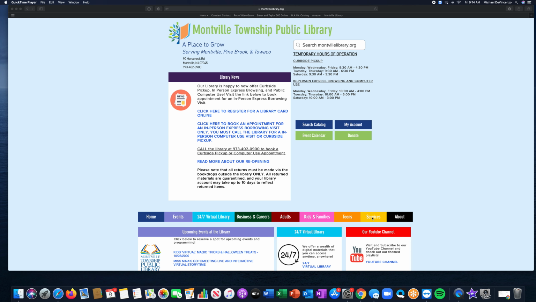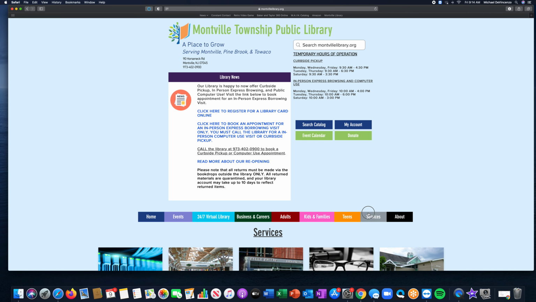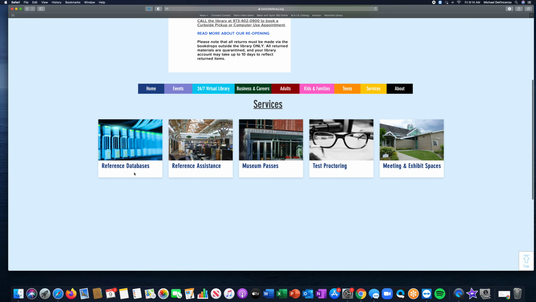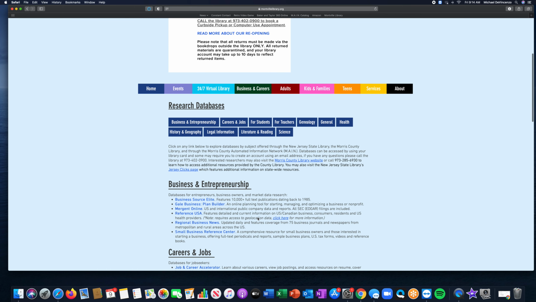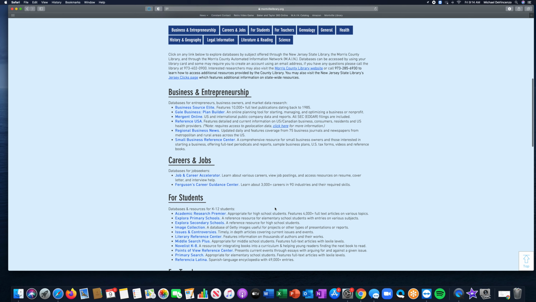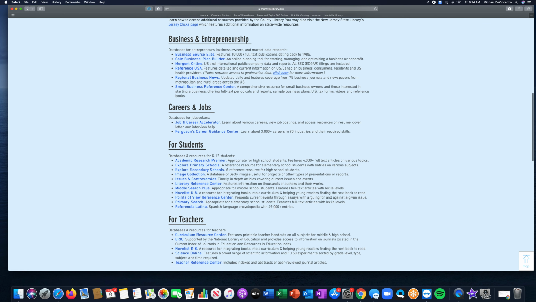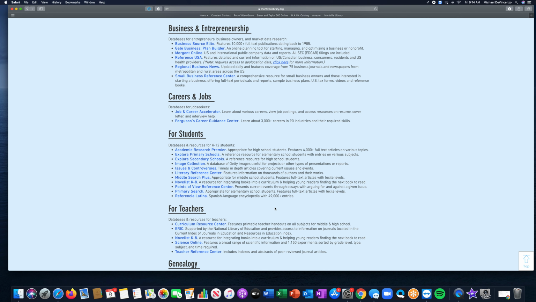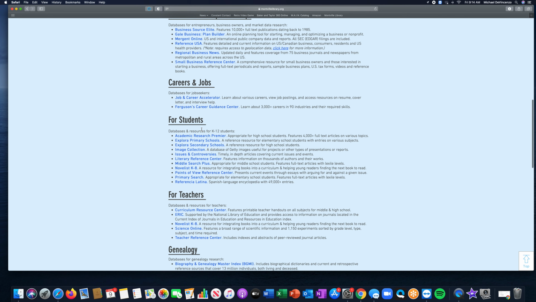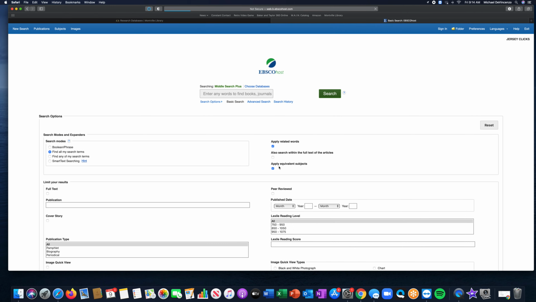So you're going to click on our services link right here, and we're just going to click on reference databases right here. Once we scroll down, as you can see, we have a lot of databases, and we'll be getting into more of these in the weeks ahead. But under the For Students section, there's Middle Search Plus, so you just click that.